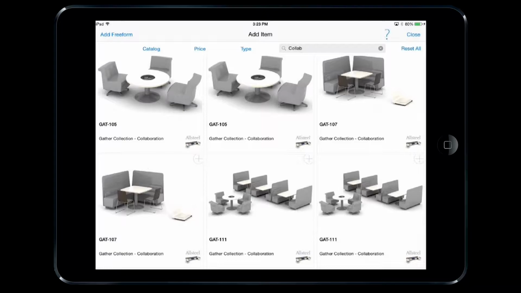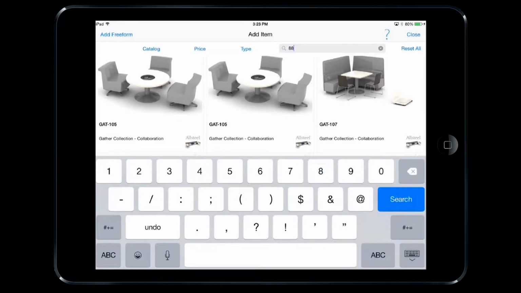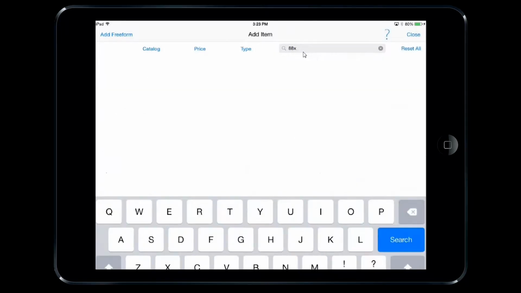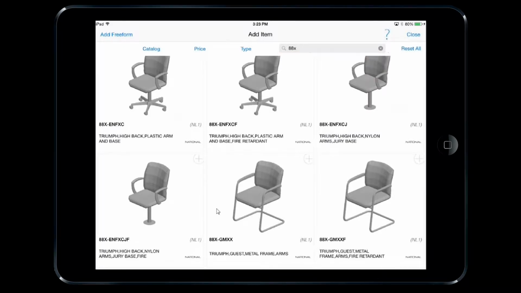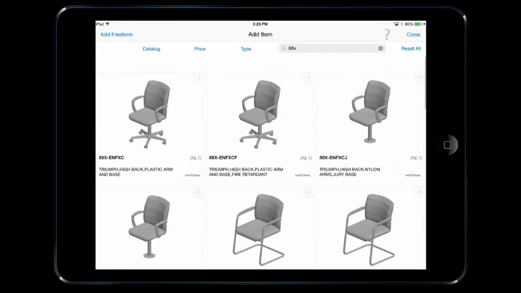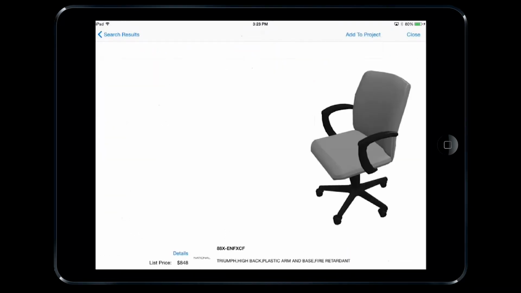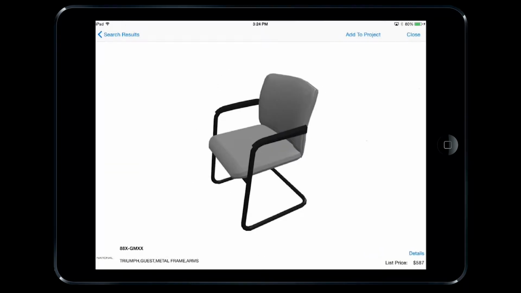So for instance, I'm going to search for another national chair. So I'm going to tap in ideate. And it's going to search for all the Triumph chairs with the model reference of 88X. And now you can see here, I can actually view all the HD images of this chair with my client. And we can choose between task chairs, desk chairs, chairs with arms, chairs without arms, etc. So this is the power of being able to view items in a presentation view with your client.